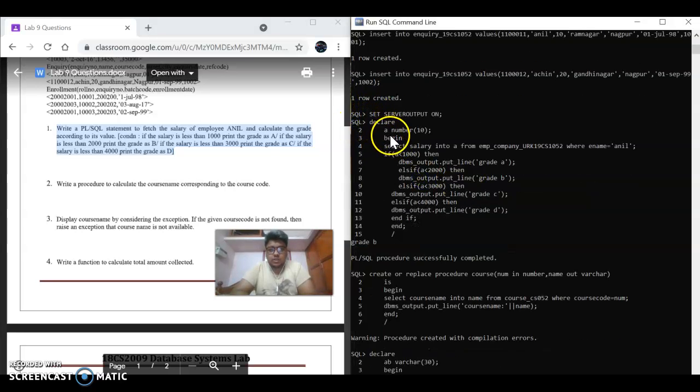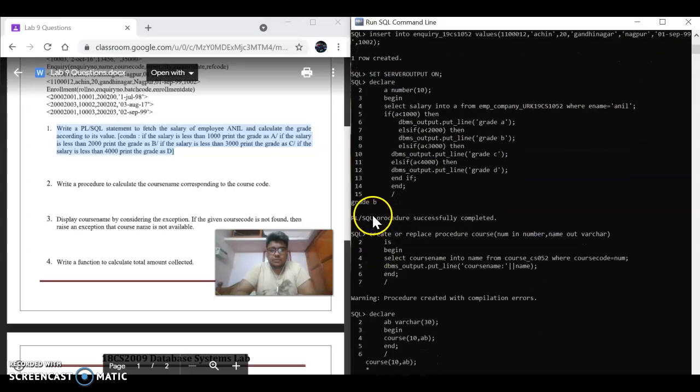So here is the answer. I declare a number as 10 and begin to set the salary of the company table. Where Anil's salary is less than 1000, it will print grade A, less than 2000 means print grade B, less than 3000 means grade C, and less than 4000 means print grade D. So that answer is grade B.